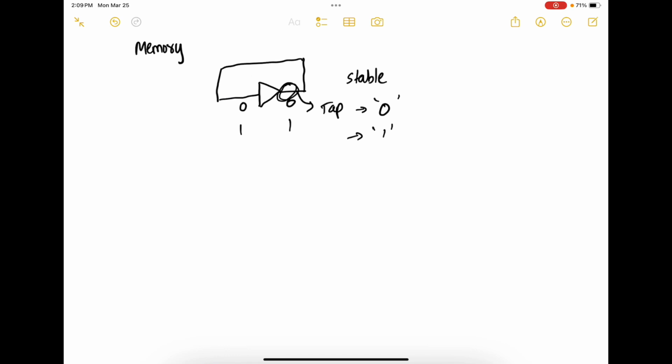A buffer typically is implemented using two NOT gates. So this is the first NOT gate. The output of this NOT gate is fed into another NOT gate, and the output of this one is fed into the input of this. So this acts as a buffer.